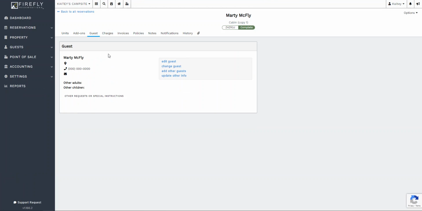The guest tab here is going to give you a snapshot of what's happening. I do apologize for this example. I don't have any information here. Mr. Marty McFly is not real outside of the movieverse. But if you needed to edit the guest, change the guest, add other guest info, or update other info, you could do all of that here as well.